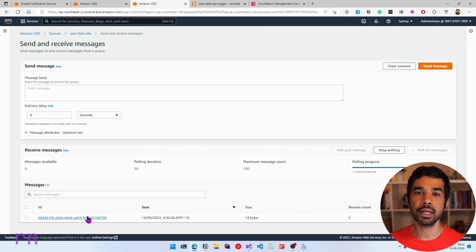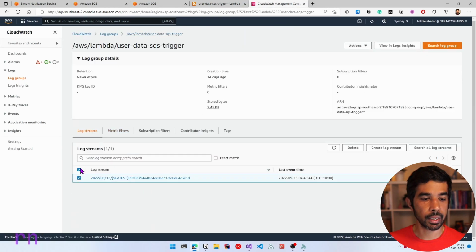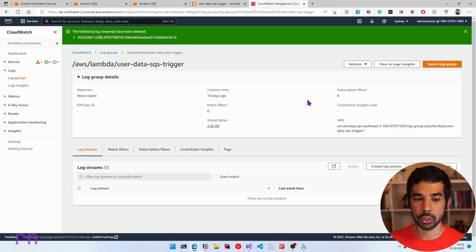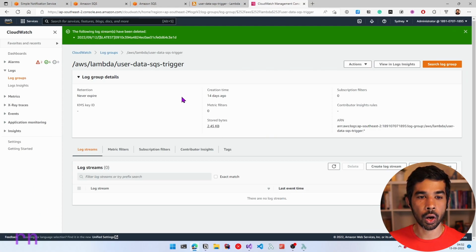Now let's see what happens when there is a spike of messages. So let's go to the CloudWatch. Let's clear these logs so that we can clearly see what is happening. So let's delete all of them and let's send the spike of 50 messages into the SNS queue. Now this successfully sent 50 messages. So let's come back to our SQS trigger and refresh this.